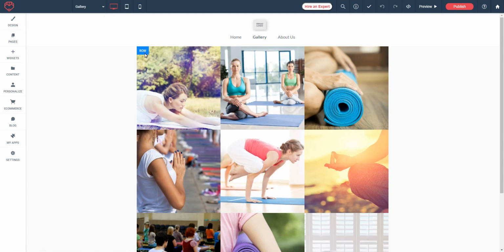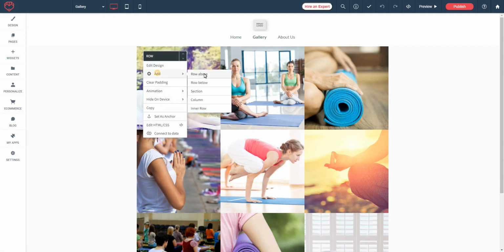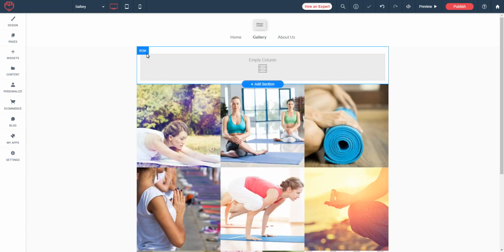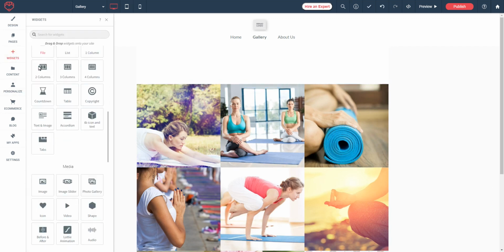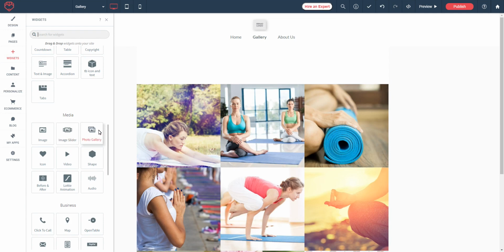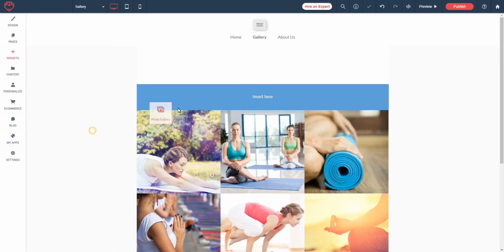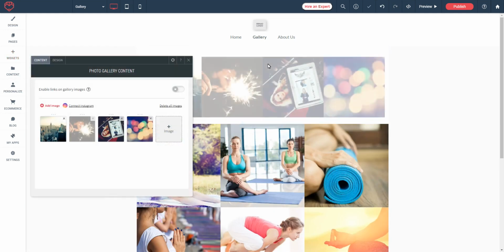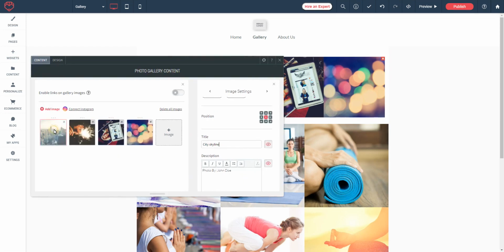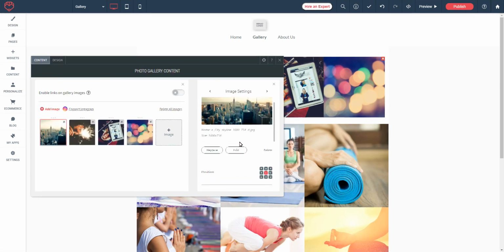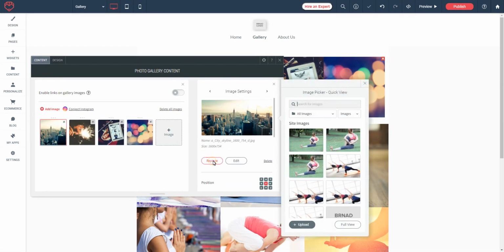To add one of these, I'm just going to add a new row. So I'm going to add a row above. So I have an empty row here. I'm going to now go to the widget and I'm going to select the gallery, the photo gallery widget, and slide it in. There are some default images already here. You can replace these. If you click onto it, scroll across over here, you can now replace the image.